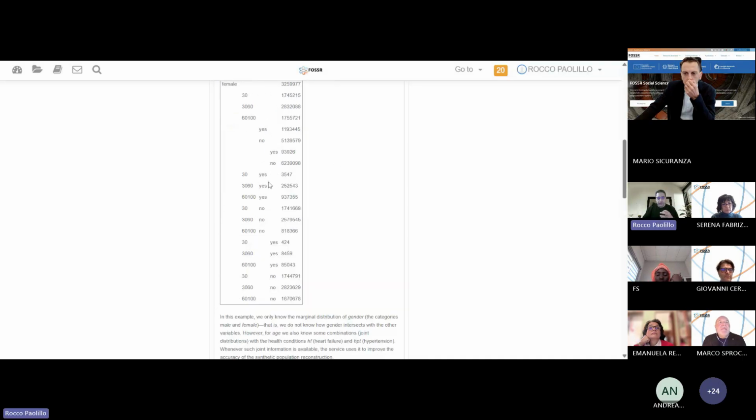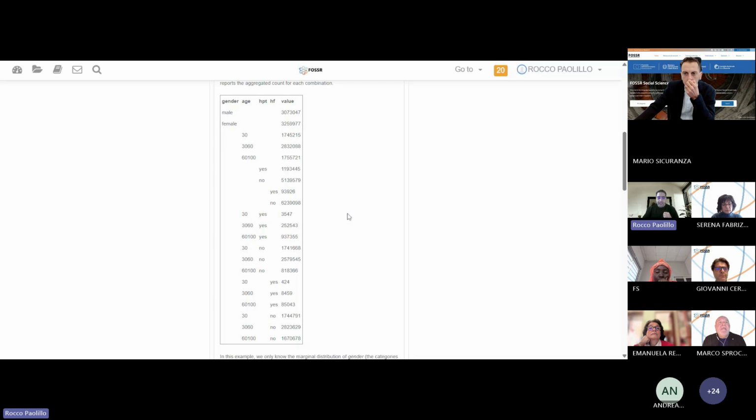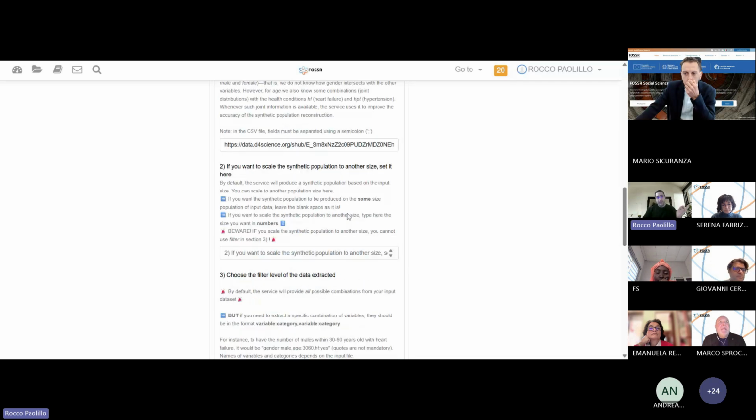Only some conditions for age and HPT. So the algorithm I developed goes through the possible combinations of independent variables, conditional probabilities if they are provided, and allows users to extract data.